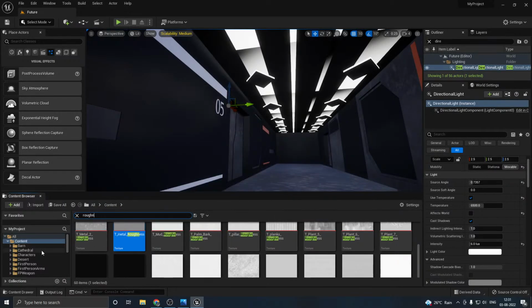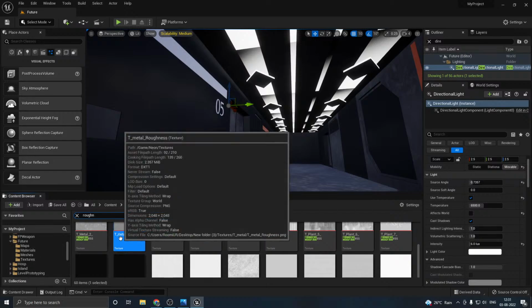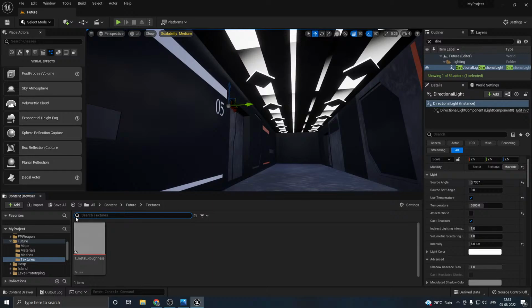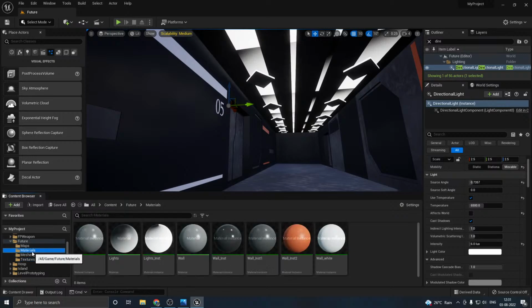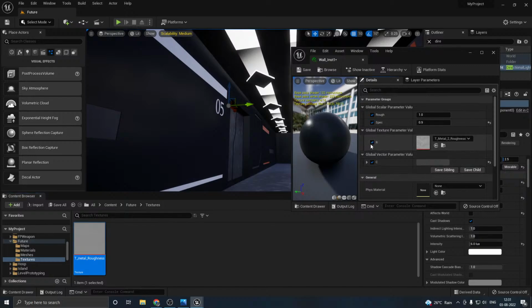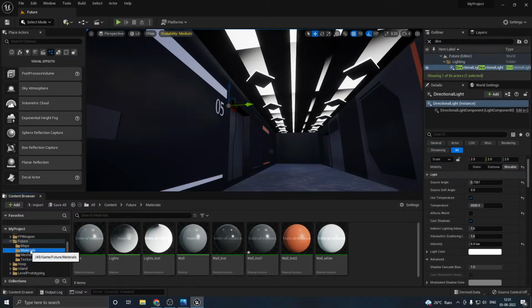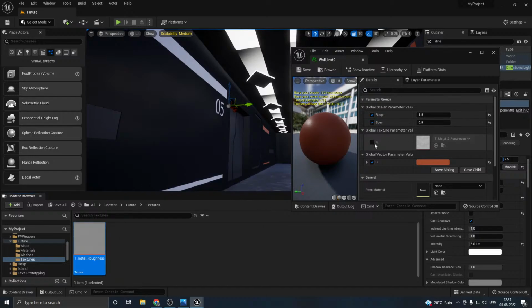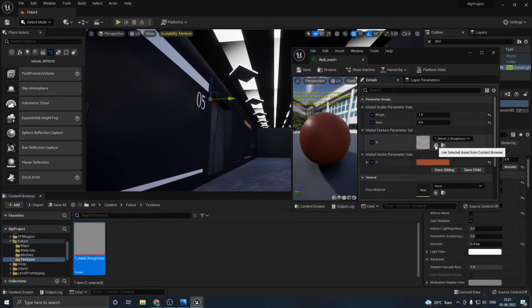We selected and I'm gonna make a copy in here. Copy here. Then open this material and change the roughness map. Okay. Or you can just open the basic material, base material, then change it there.